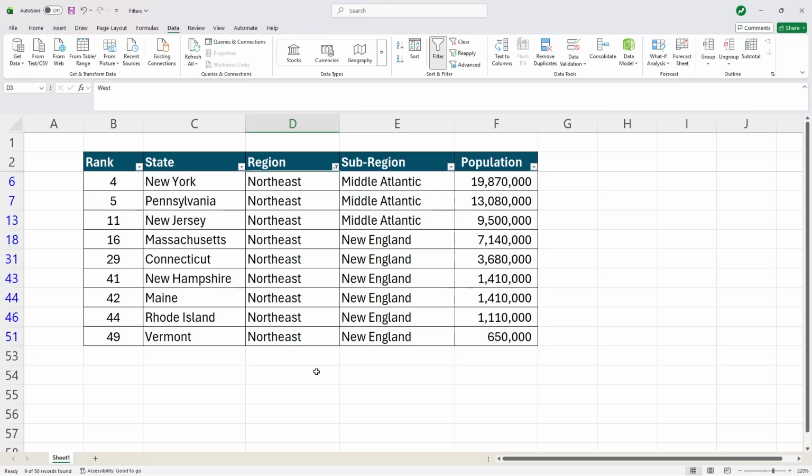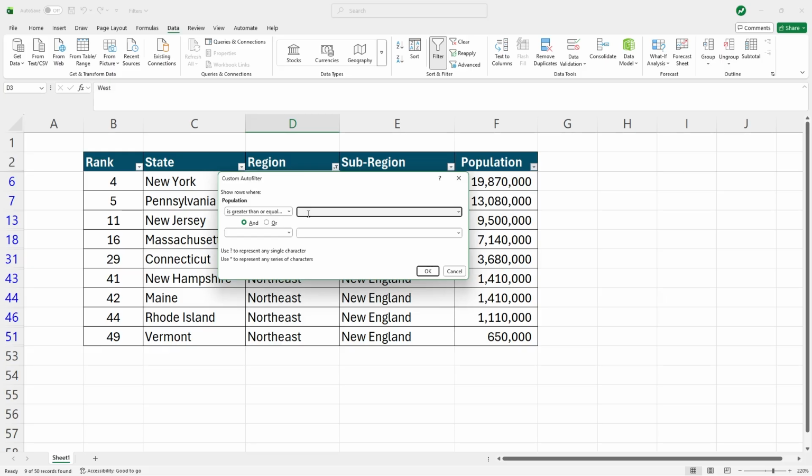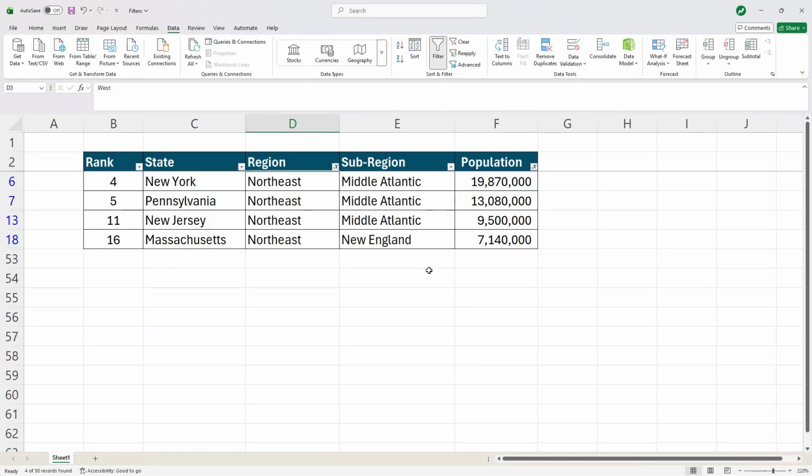Now we can take this even a step further and add more variables to filter out. So let's filter by population. If we click the drop down in the population column, there's many different options. We can deselect different numbers, but for numbers, it makes more sense to use this number filters option. So let's filter out numbers that are greater than or equal to, and let's type in 5 million. So this will filter out any state with a population less than 5 million. And if we hit OK, you'll see now we only have 4 states in the Northeast region with a population of 5 million or more.